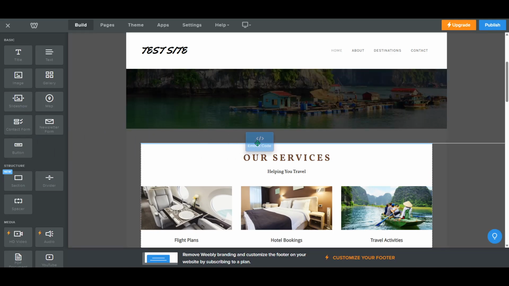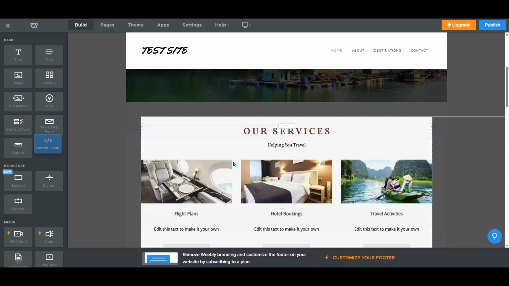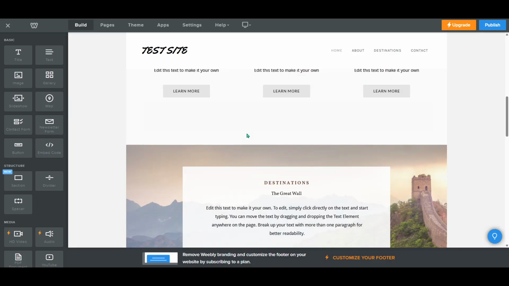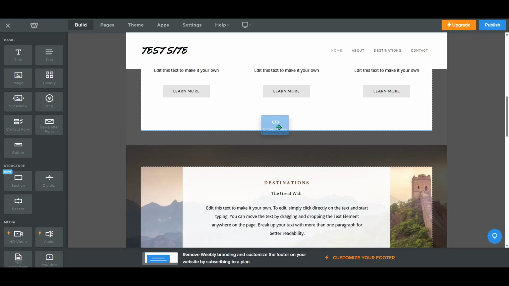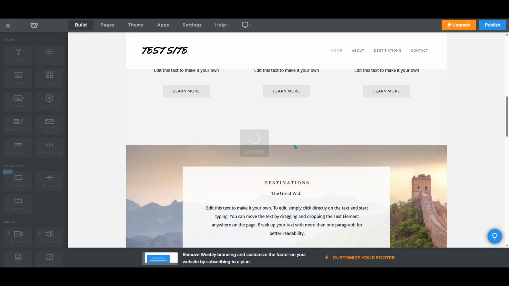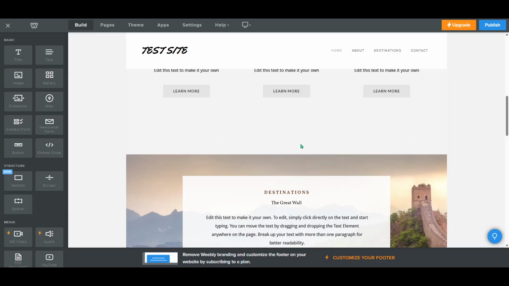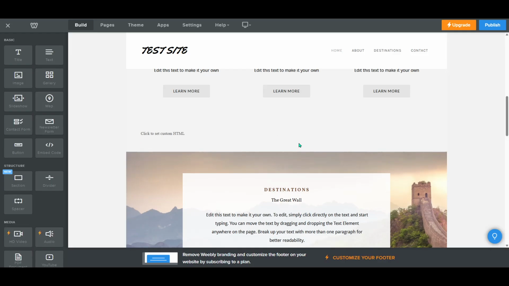Look for the embed code element within this list. Click and hold to drag this element and drop it anywhere on your page where you want the Instagram feed to appear. Whether it's on your home page or a specific section within your site, you have the flexibility to position it just right to maximize visibility and engagement.